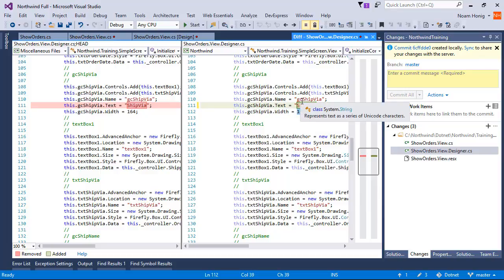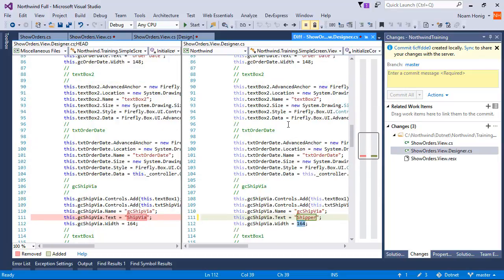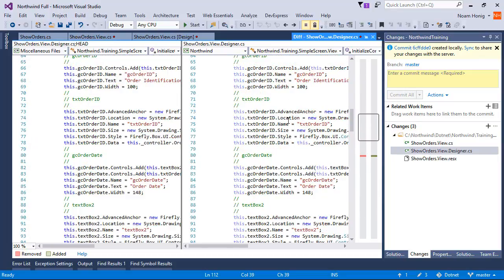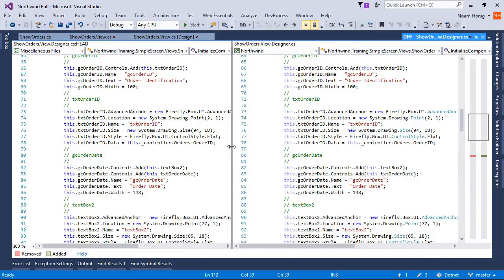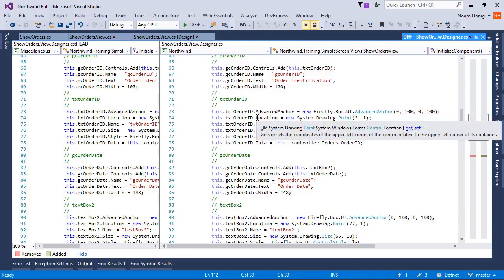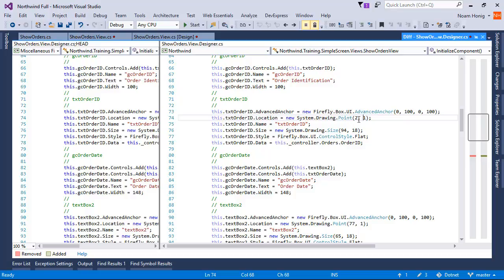The fun thing about this file is you can learn a lot by reading its code about how things are going on behind the scenes. You can see, for example, if we go to, let's have some more room over here, that the text order ID is positioned at 2 and 1. Okay, it's X2 and Y1. The name is text order ID. The size is 94 in width and 18 pixels in height. Its style is flat, and the data is the order ID from the order table of our controller. So this file is interesting in terms of reading it, and you can also take examples from it and take it into your code when you try to play with external controls or stuff like that.